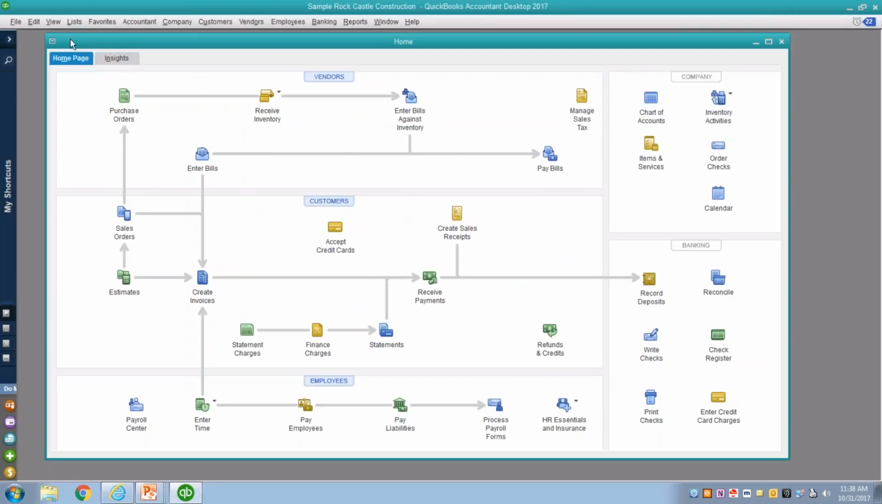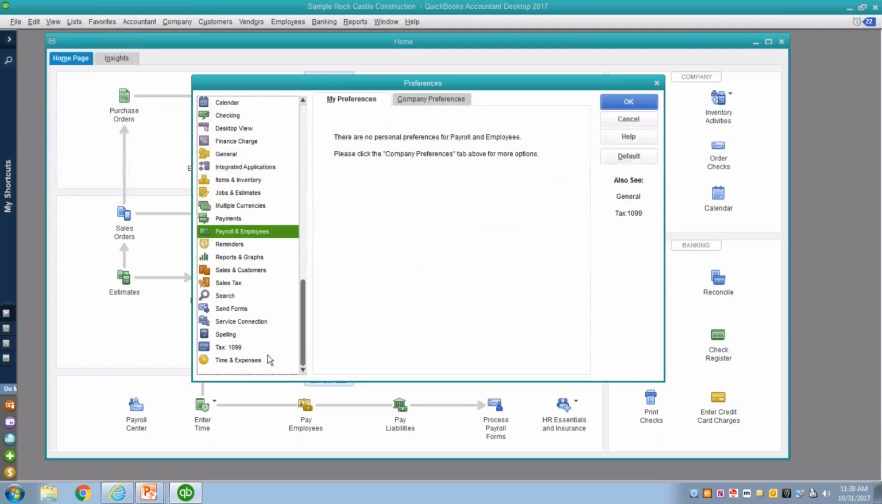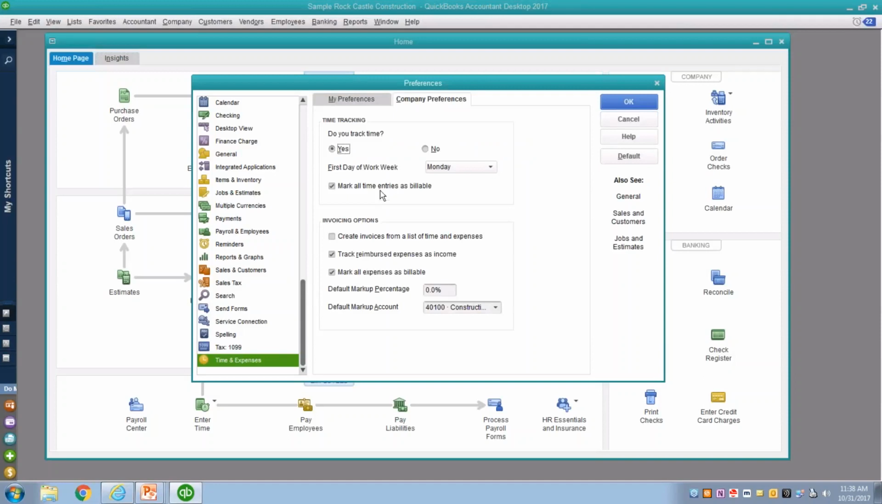And again, if you're tracking time, we talked a little bit about this in the first part of the seminar. Under your preferences, at the bottom, under time and expenses, here's where you're going to use time tracking.